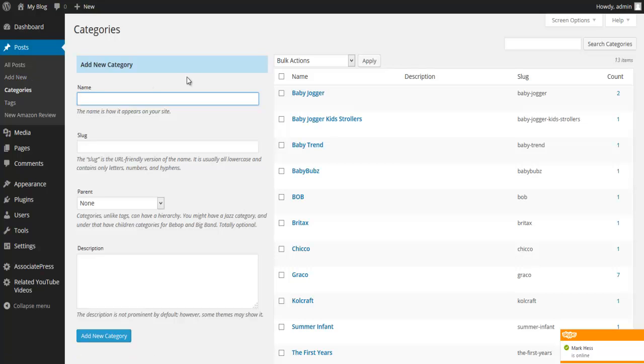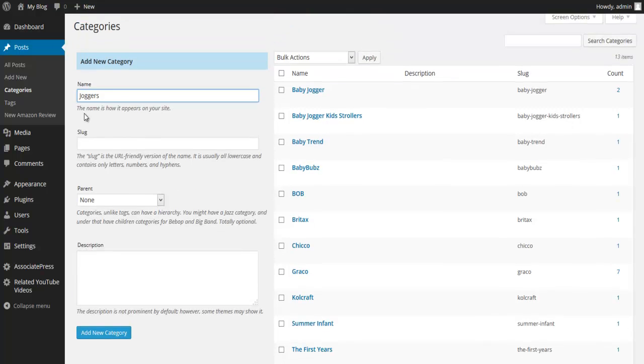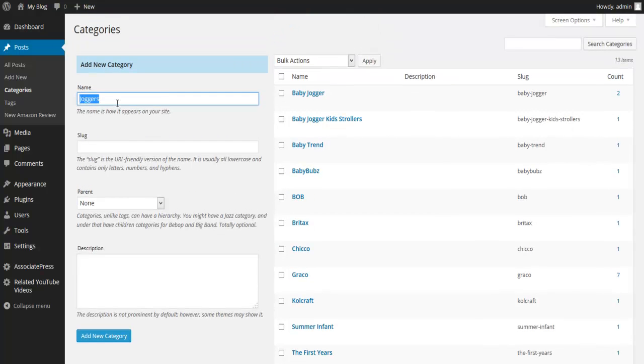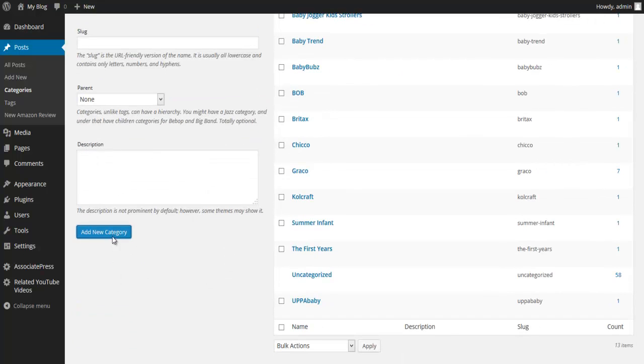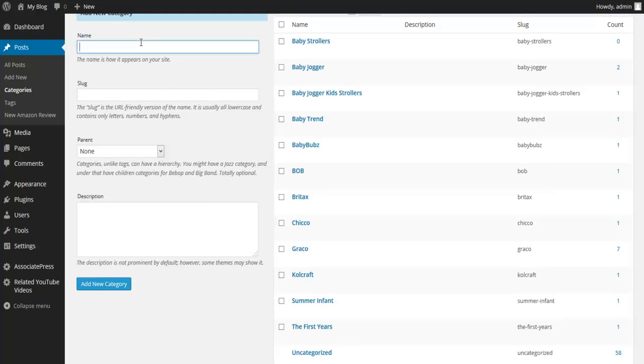Well, let's just say we want to create the category joggers. Now, actually what we're going to do first is we're going to create a top level category. We'll call it baby strollers and click add new. And now we're going to create joggers.